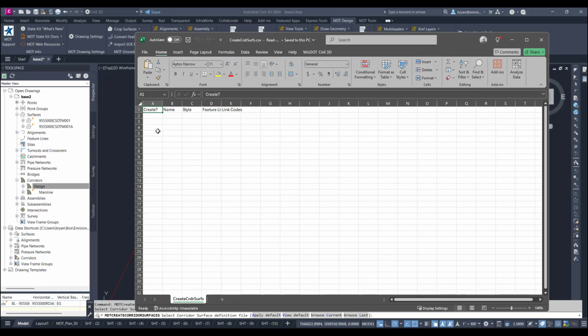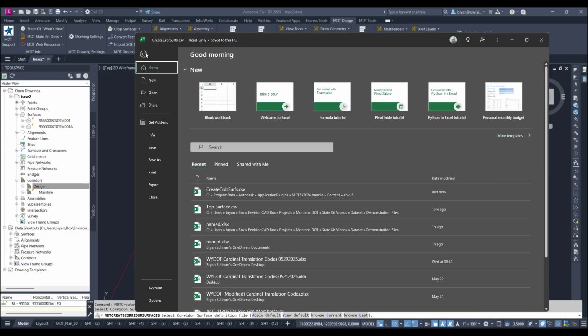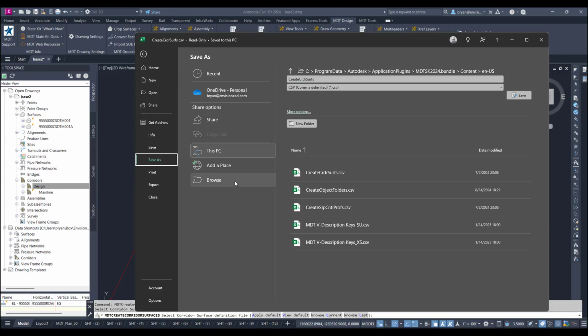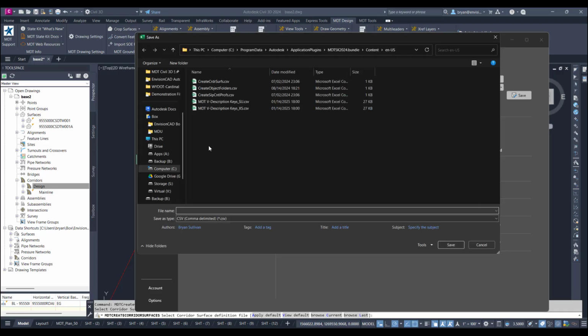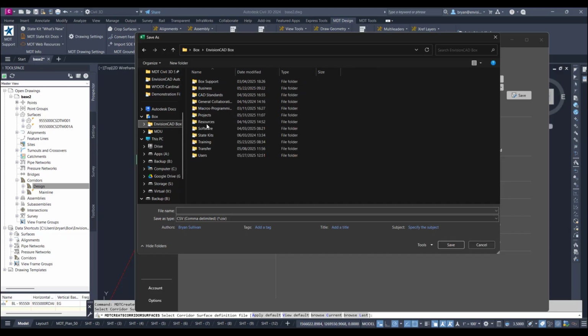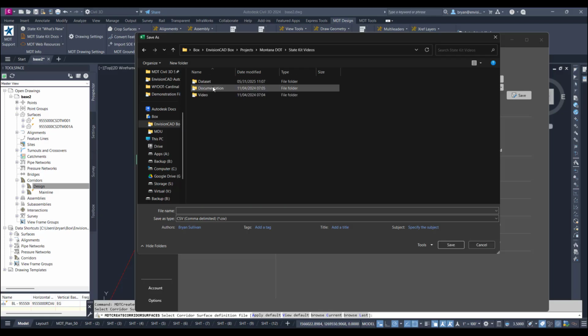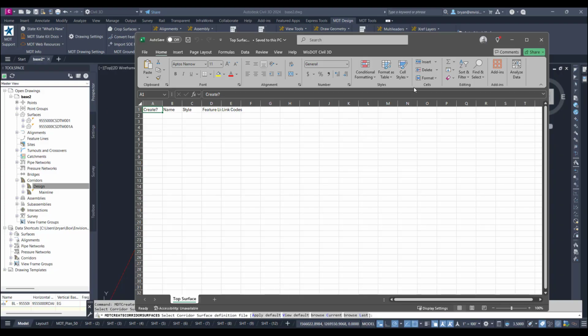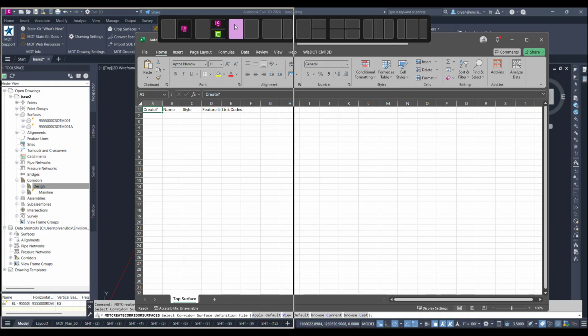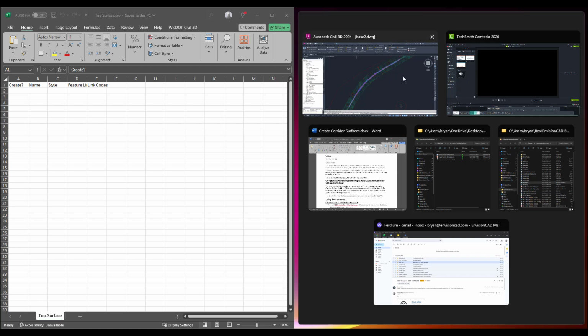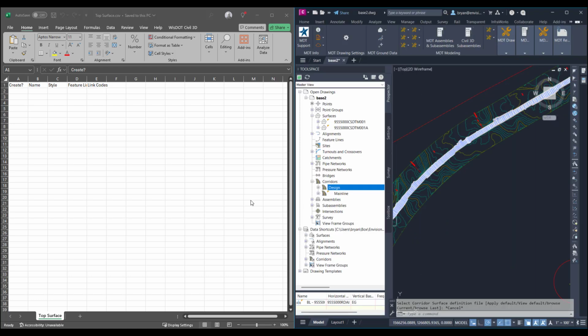The first thing we want to do is a save as. We do not want to edit the original file here. We want to keep this as a template for other CSVs. So I'm going to do a save as. I'm going to rearrange my screen here so we can see everything.